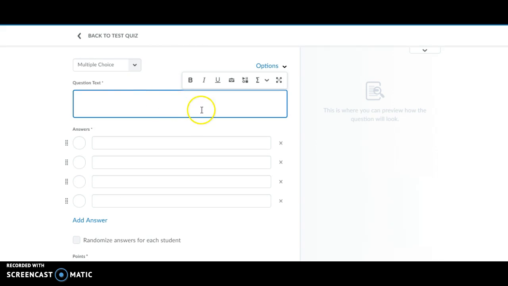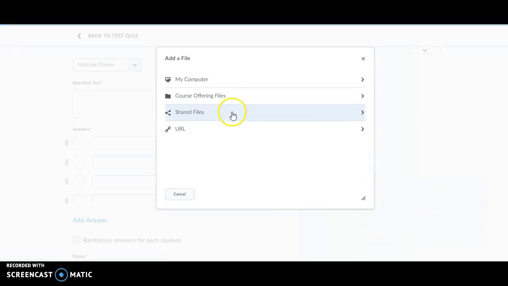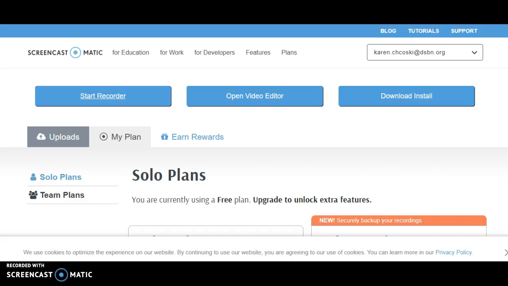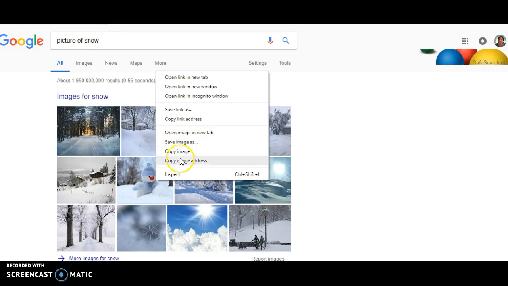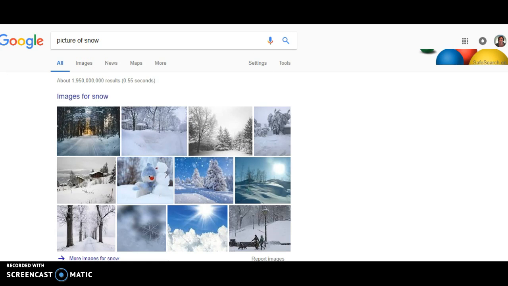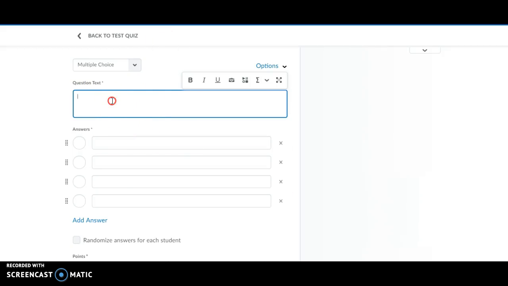Okay, you can add a picture here. So if you want to add a picture, you can upload a picture here, or you can even copy a picture. So if you want a picture of snow, and you want to copy that picture, copy image, and then put that in.